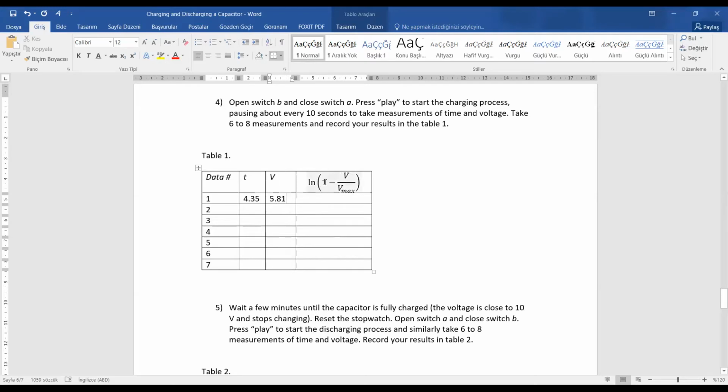And for this value, what you do is just calculate the natural logarithm of 1 minus V over V max, where V was 5.81 for this row. V max is going to be 10 volts because the maximum voltage that the capacitor will reach is the voltage of the battery, and it's 10 volts. So you calculate this and fill this in over here.